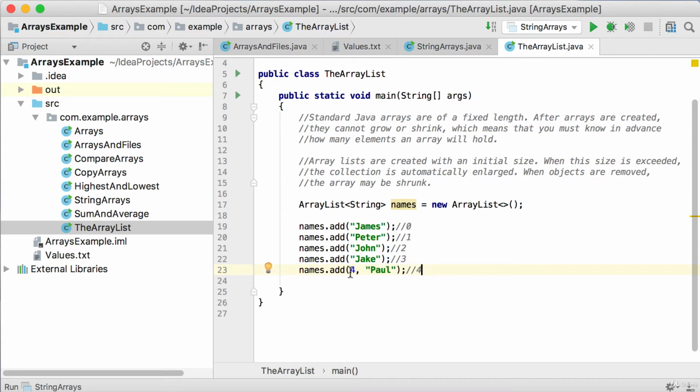So if there's already something in position number 4, it will just move the rest down. So if I said this, names.add 3 Paul, it means Paul will go in between John and Jake, and that one will now become 4. This one will become 3. So it will shift up the rest if you add it at a specific position.